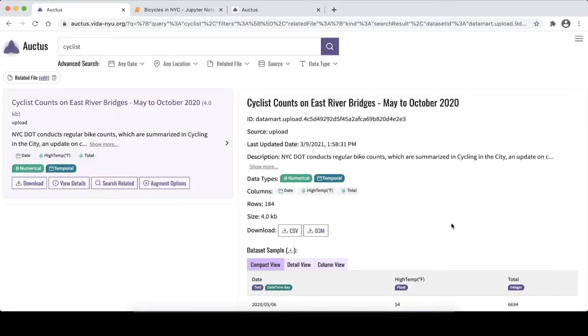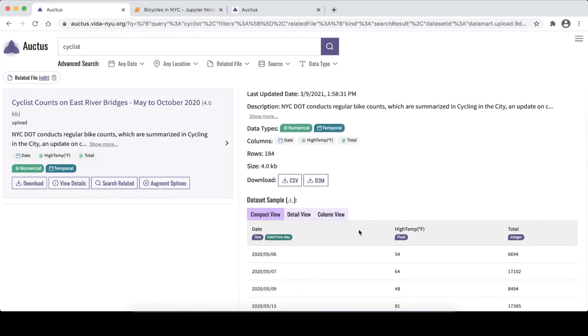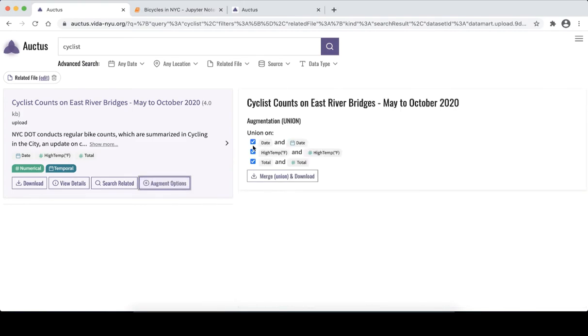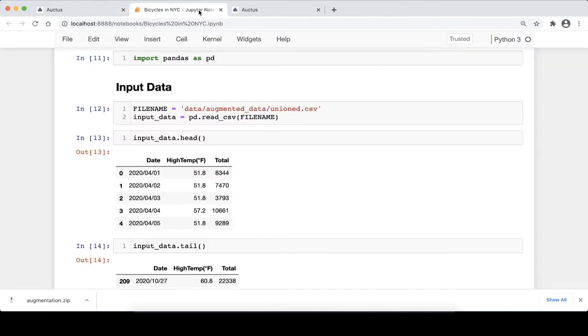By inspecting the resulting dataset, she sees that it contains the same kind of data but stemming from May to October 2020. The Augment Options tab informs her that a union can be performed between her input dataset and this new dataset, listing the matched attributes. By pressing the Merge Union and Download button, Auctus automatically performs the union and downloads the augmented dataset to her machine. She then creates a simple regression model to see if daily temperatures are good enough to predict the number of bicycles crossing the bridges.